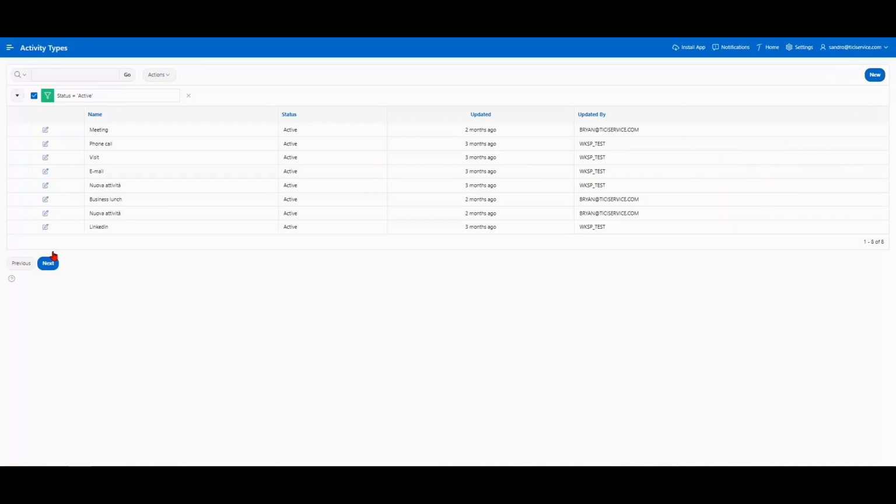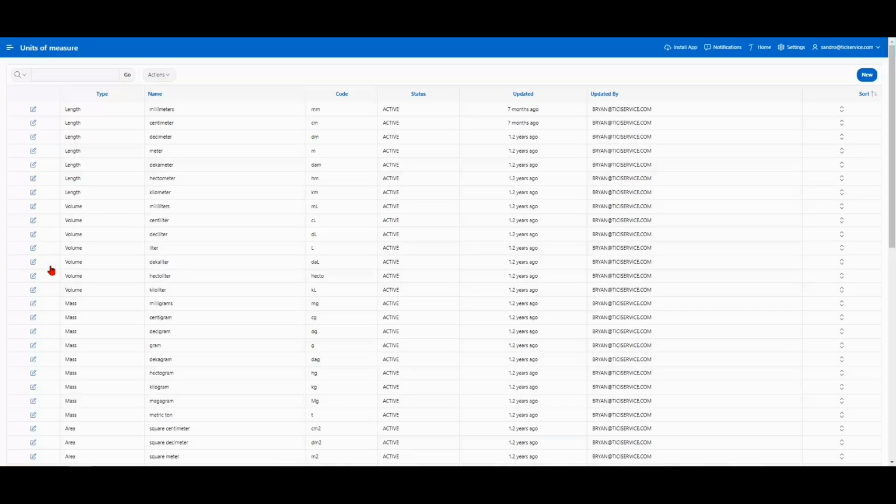Step 5. Activity Types. This step is about defining activity types. If necessary, create the types of interactions or tasks you need to track, like emails, calls, meetings, and more, ensuring all team activities are recorded and valued. The activity types are already preset. Press Next to proceed.